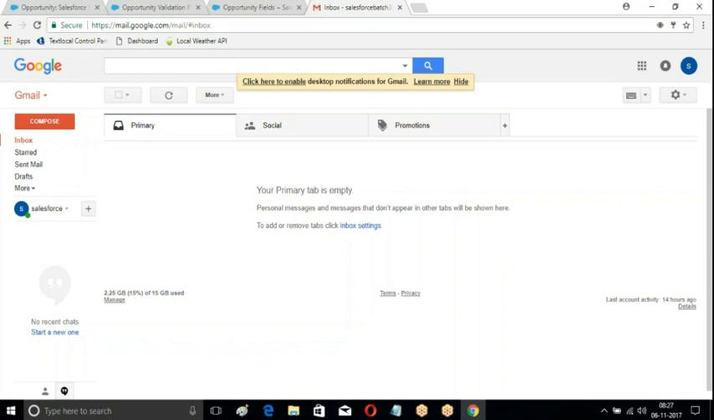Immediate action means when the rule is met, perform the action instantly. Time dependent means when the rule is met, perform the action at a given time, like 2 days before the expiry date, 10 days after the record is created, 29 days deactivate. So what types of actions can we create? Email alert, field update, outbound message, task.